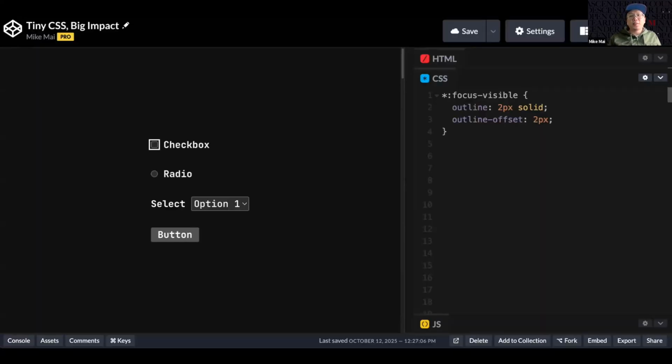By targeting the focus-visible pseudo-class, it tells the browser to only display the focus outline when the user uses the tab key on their keyboard. Then set the outline to 2 pixels solid. Note that the outline color inherits the text color, similar to how the border property works. And then lastly, create a little bit of offset between the focused element and the focus outline, allowing the focus outline to be seen more clearly.